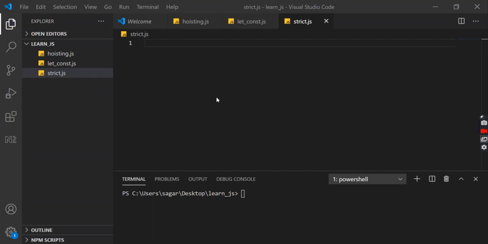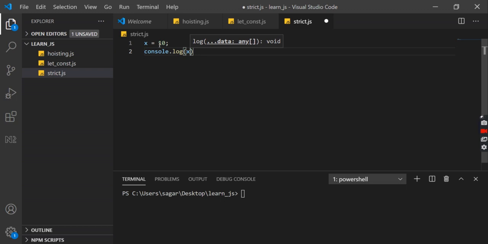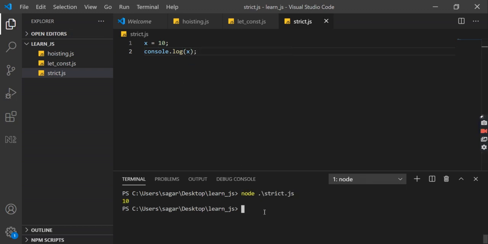So let me write some code. Just two lines. I have defined this variable x, right? Actually I have not defined it, and let's console it out. So let's run this code and see what is printed. 10 is printed, the value of x.